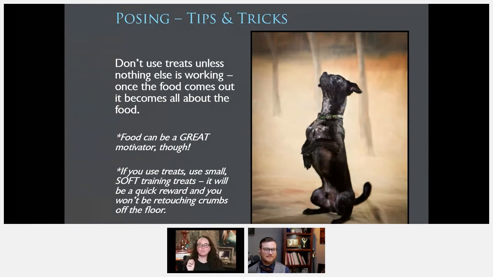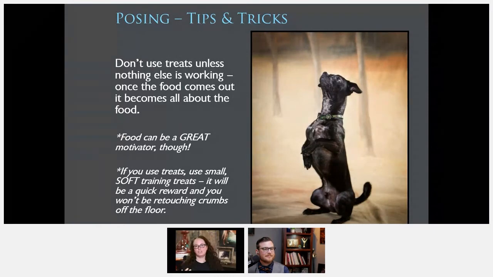And I get the smallest ones I can find because I don't want to have to wait for a dog to chew and chew and chew down a huge treat. And I also feel a lot better about using multiple ones when it's just a teeny tiny little nugget. They're probably smaller than my thumbnails. But that has been huge once I discovered soft treats that don't crumble and I don't have to retouch them out. That was a huge discovery for me years ago.